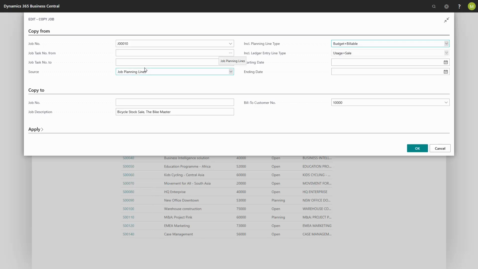If I instead choose the source job ledger entries, the include planning line type is grayed out, and instead I can choose which ledger entry type to copy. If I choose usage plus sales, all job ledger entries are copied. Entries of type usage are copied to new planning lines of type budget. Entries of type sale are copied to new planning lines of type billable. If I choose only usage, new planning lines of type budget will be created. If I choose sale, new planning lines of type billable will be created.